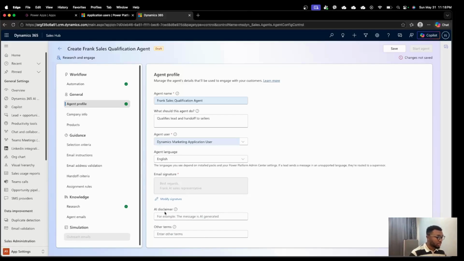So I can put in something and say Frank AI generated content, because you want to make people know, all right? So in case it sends any email, it puts the disclaimer that this is Frank's AI generated content, so people understand that this is not Frank, but this is AI, like a qualification agent AI. If you have other terms, you can proceed to put them in here, but if there are none, then it's fine. It can stay the way it is.